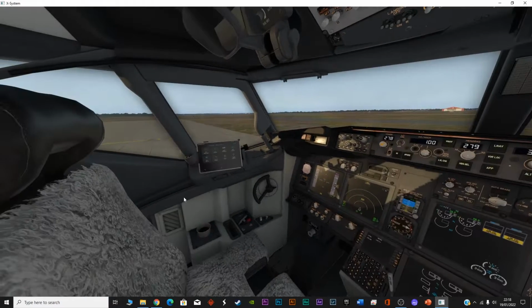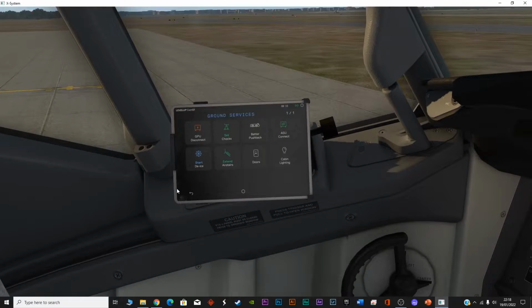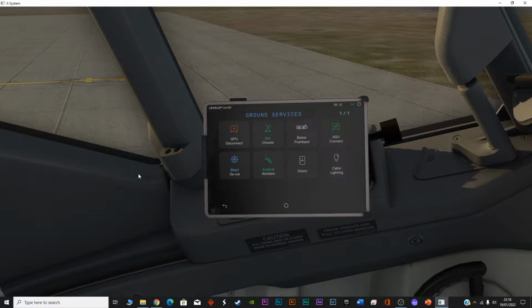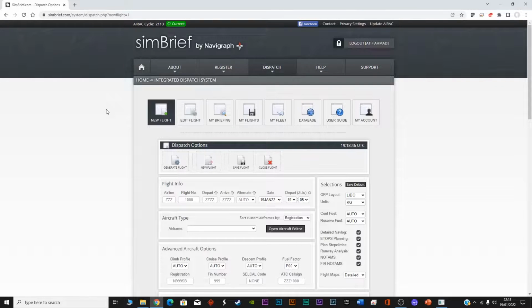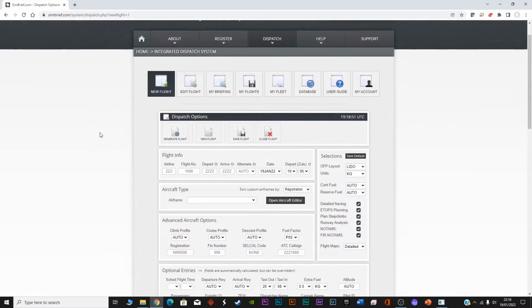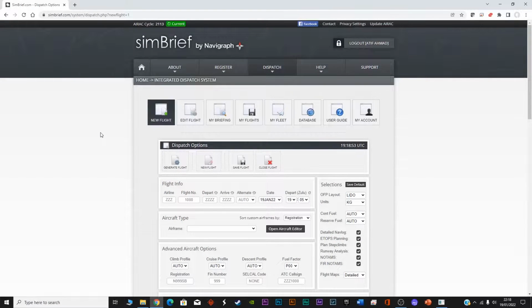Now it's time to calculate the payload and the fuel and everything, and then we will begin with the flight planning. So let's first of all go to Simbrief, because Simbrief is the best tool available over the internet right now to make a flight plan and fly your planes accordingly. So here I am at simbrief.com. You have to make your login. It's free of cost, and once done, you can easily use it.